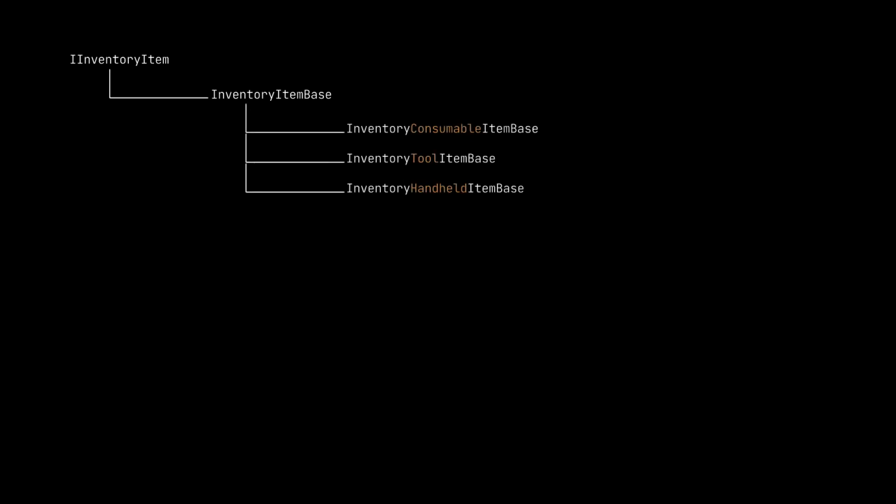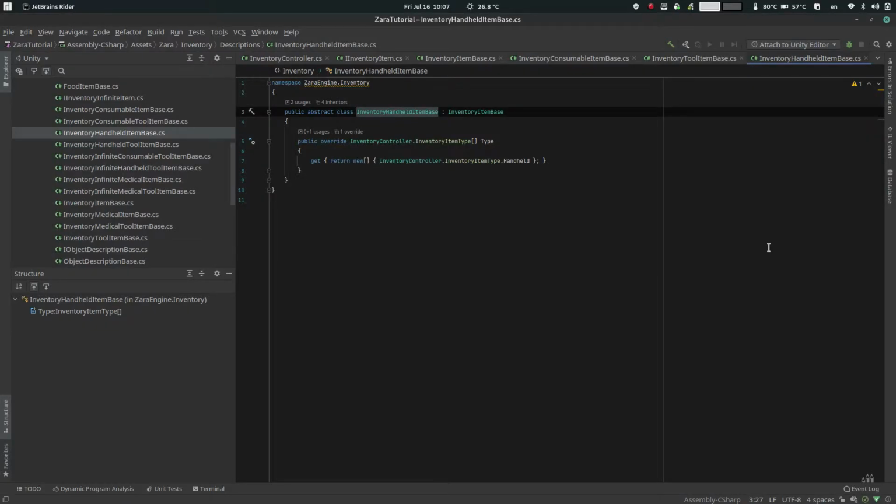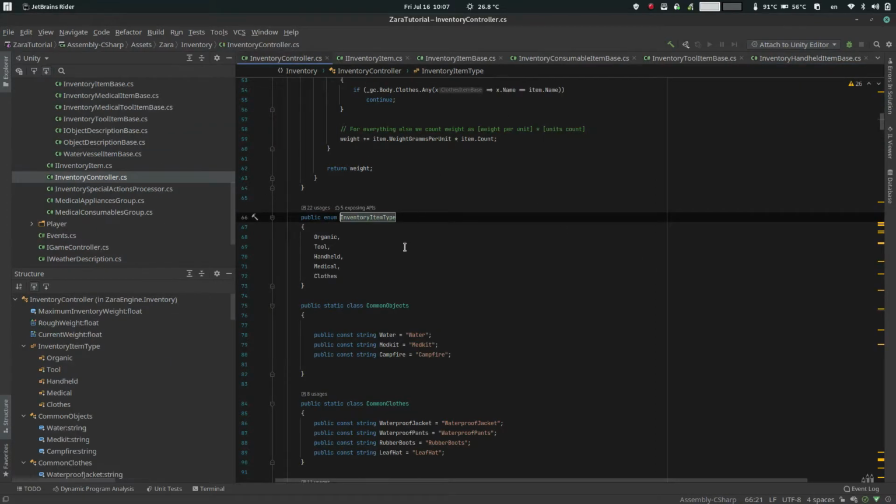Next, we have three abstract children: inventory consumable item base, for describing any consumable thing in a game like food or water; inventory tool item base, for describing any tool item like knife, needle and thread, rope, stick; and inventory handheld item base, for describing handheld items like any weapon or whatever case may be. All these classes do is they set the type property, which can be a list of values from this enum.